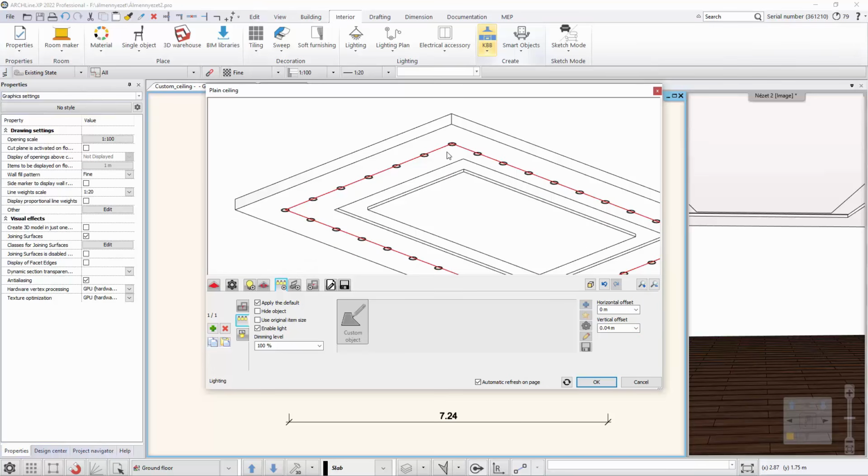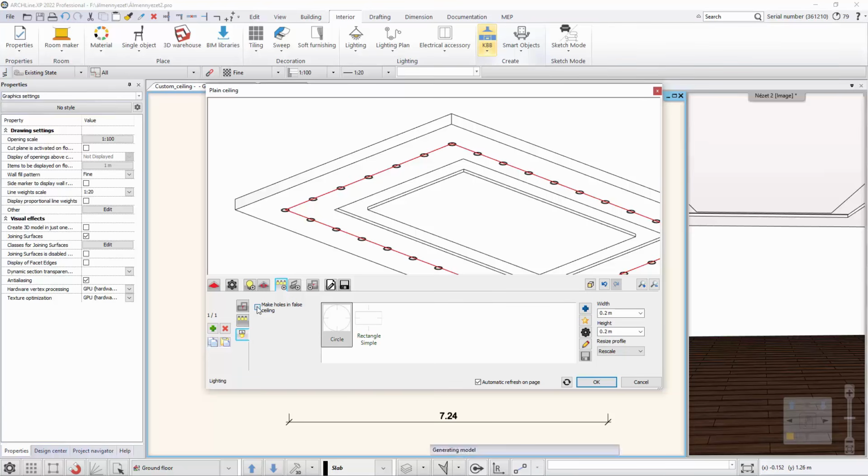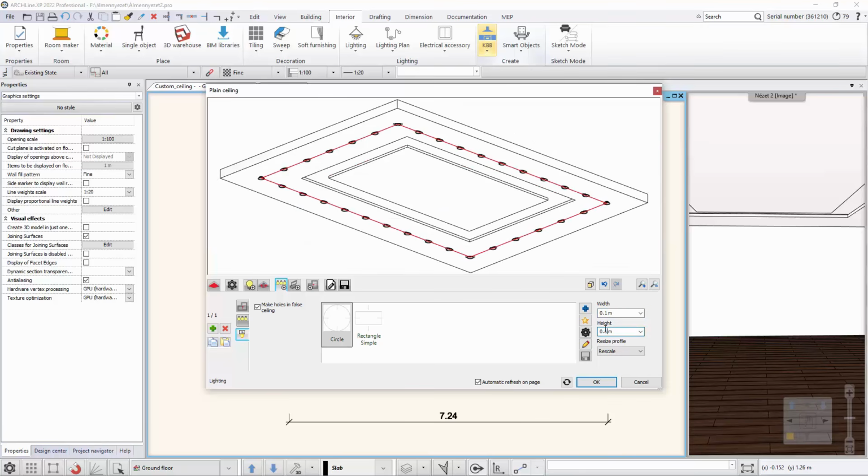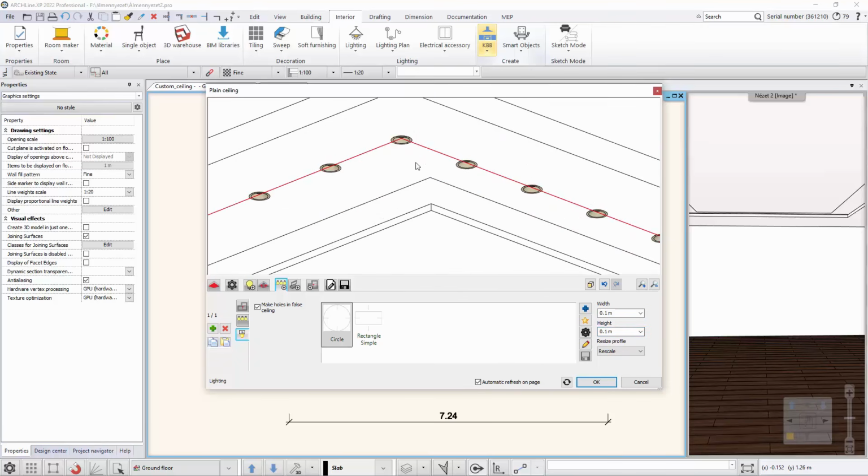The cutout must also be specified. We want a circular cutout, so we select a circular profile and enable the cutout. The luminaires have a diameter of 10 cm, so the enclosure size of the profile must be set to 10 by 10 cm. Now we are placing spotlights on the island as well.